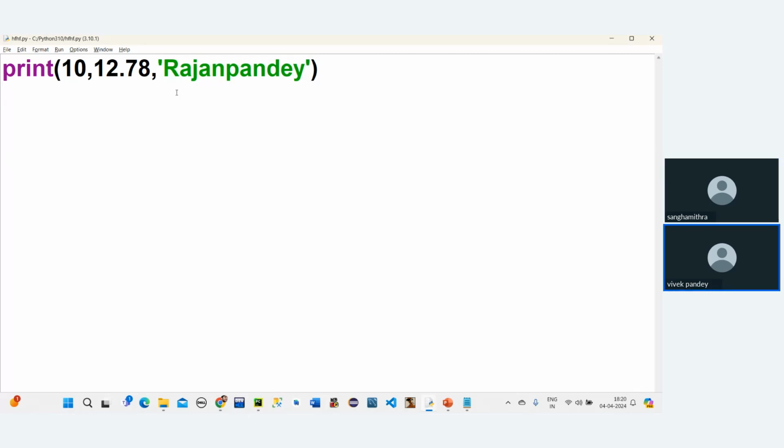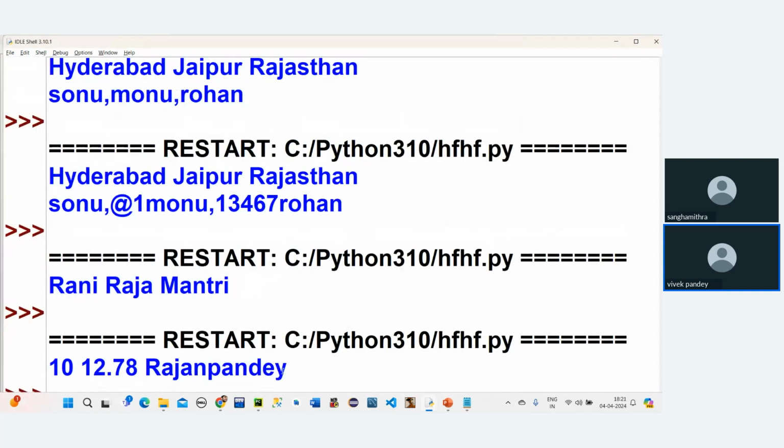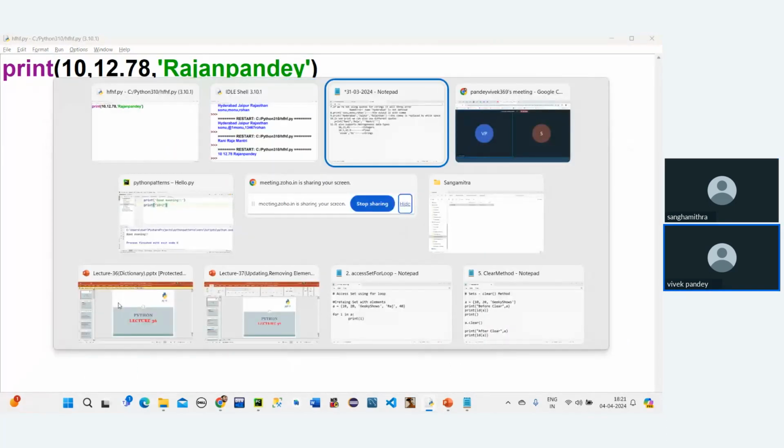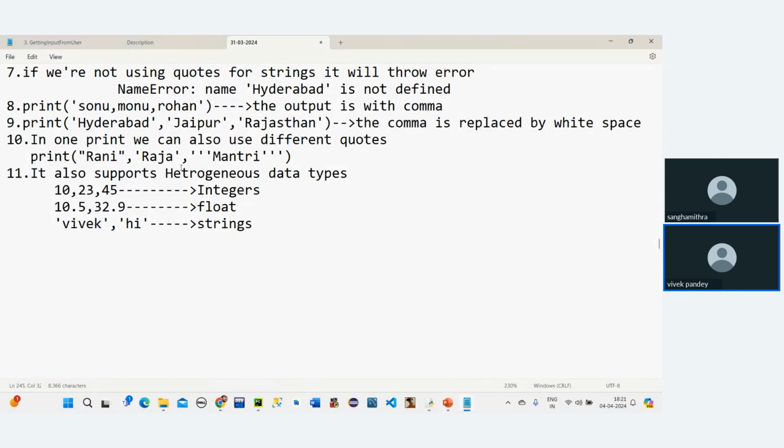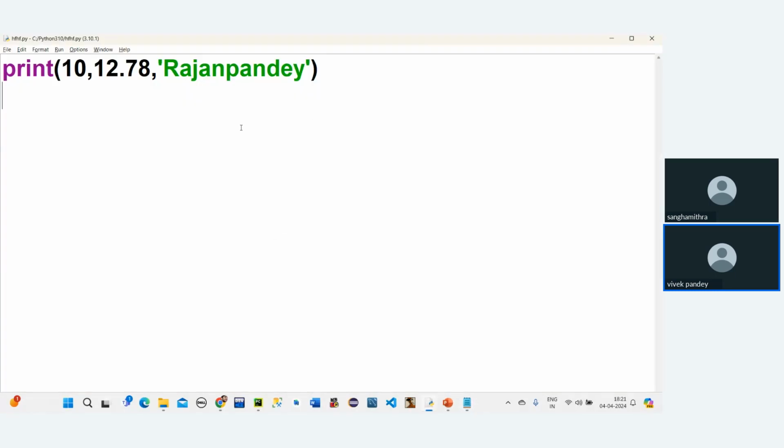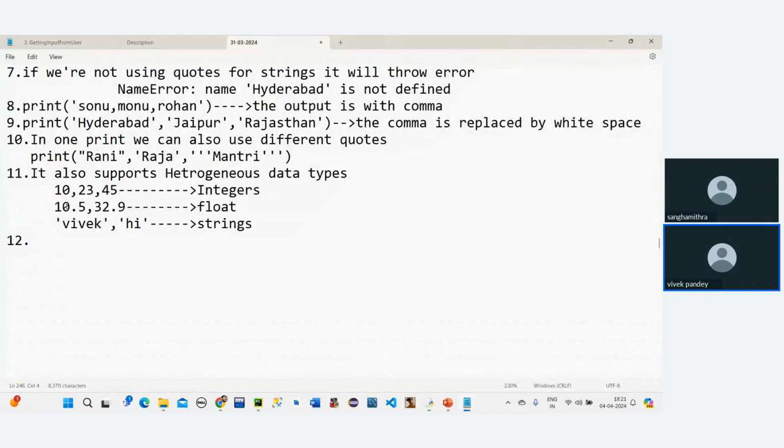So now let's see whether it is executing or not. So see, it is executed. Yes. So this is the point here. It supports heterogeneous data types. Now coming to this 12th point. The 12th point talks about operations.